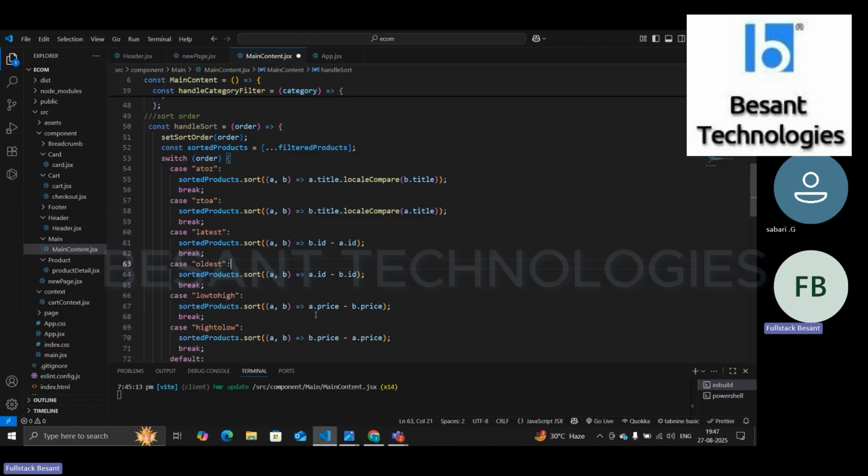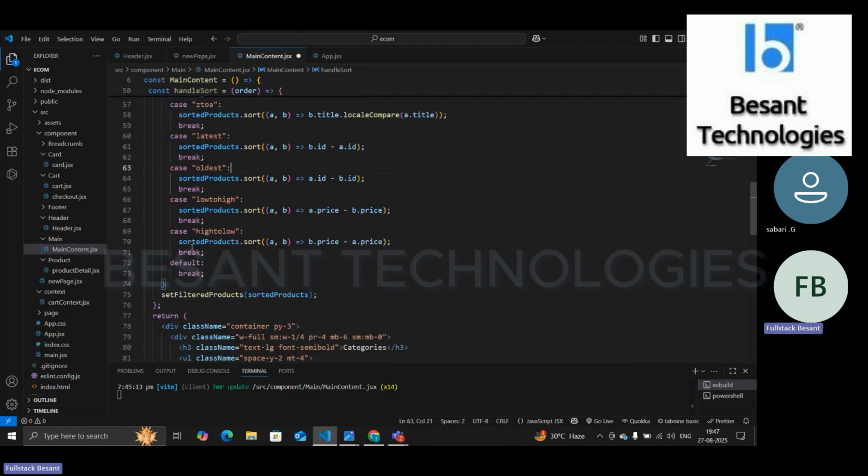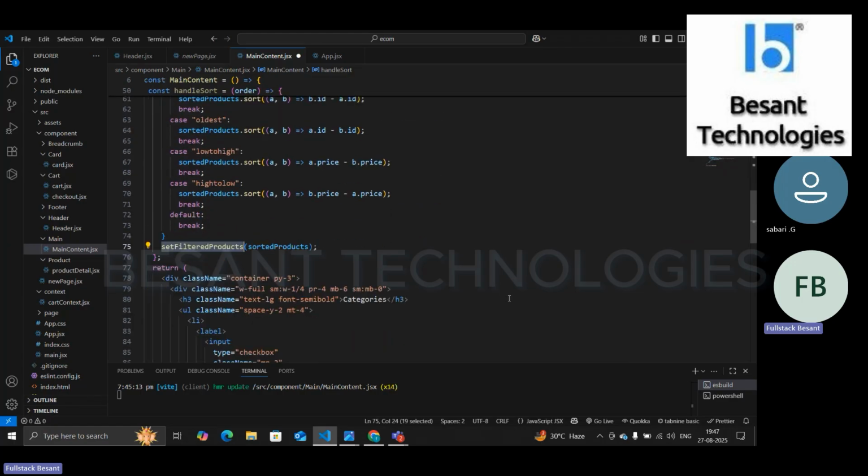And low to high is A dot price minus B dot price, and then high to low, give a keyword, sortedProduct, B dot price minus A dot price. Do you understand this sort handle functionality? Then you have to pass into setFilterProduct the array value, this sortedProduct. Do you understand now? Have you understood so far, Sabri? Just raise your hand. Yes, sir.